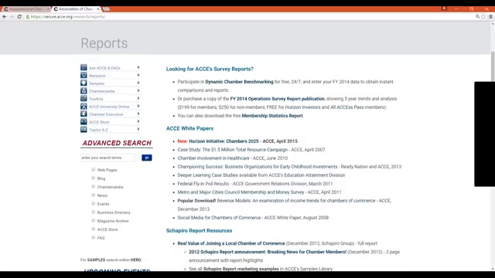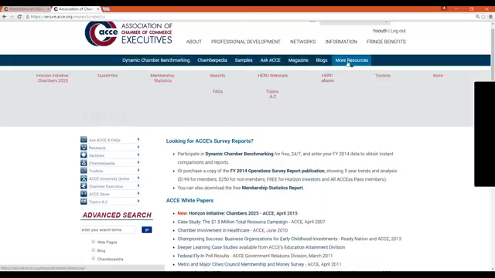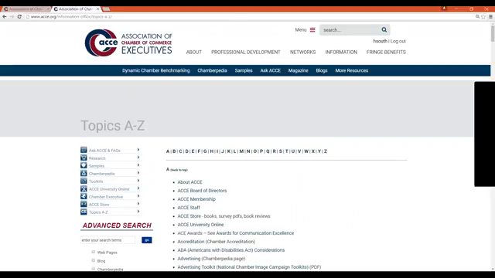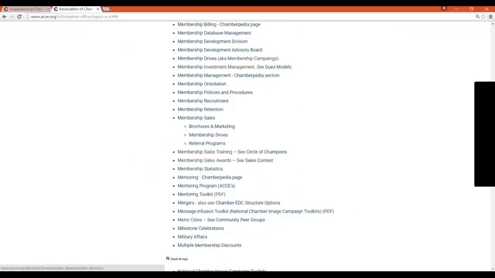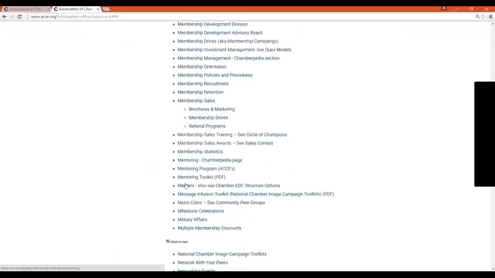And then the last feature I wanted to point out to you in the HERO portal is our Topics A to Z, which you can find here. It's a great place to start when you know what you're looking for, but you don't know where to find it. So this basically acts as an index of our entire website. For example, if you're looking for chamber mergers, you just scroll down here, and this will take you to a couple of our resource pages on mergers.